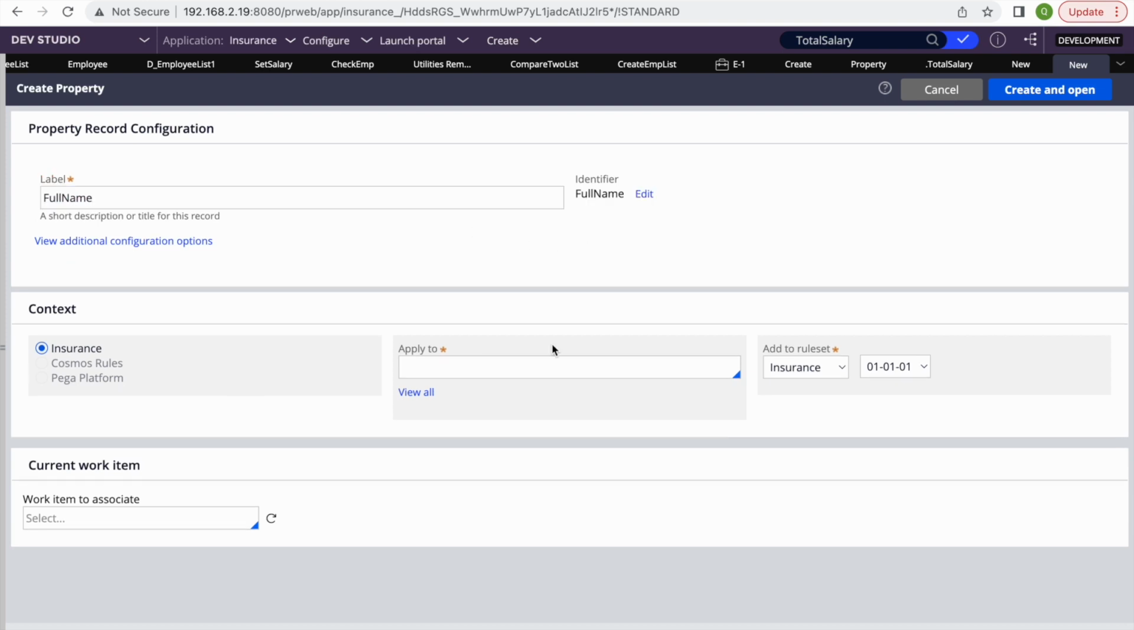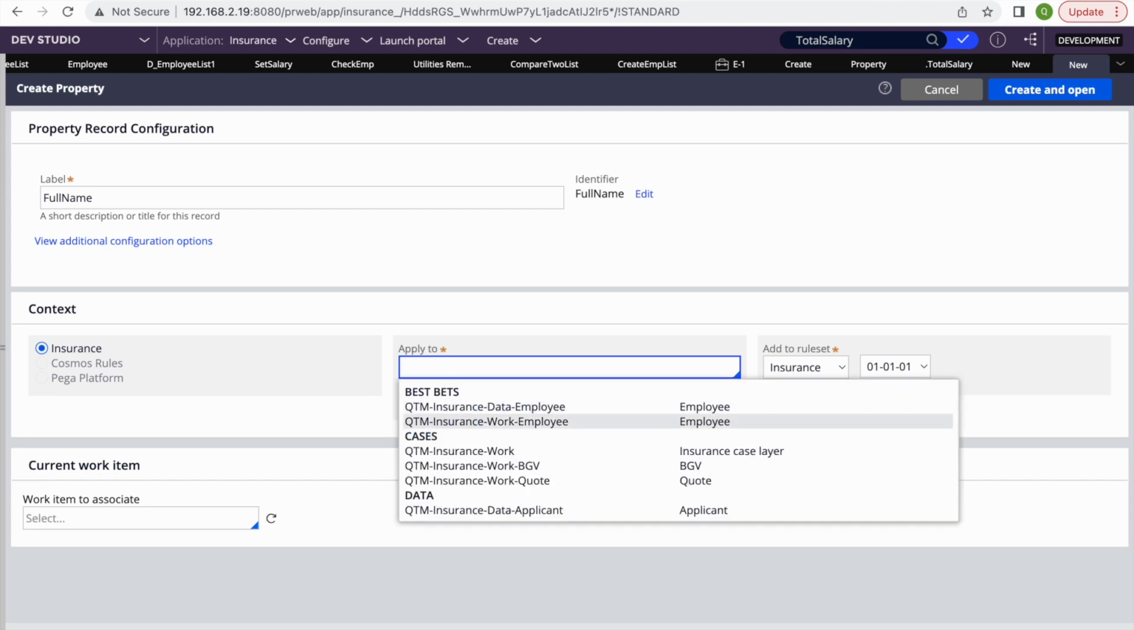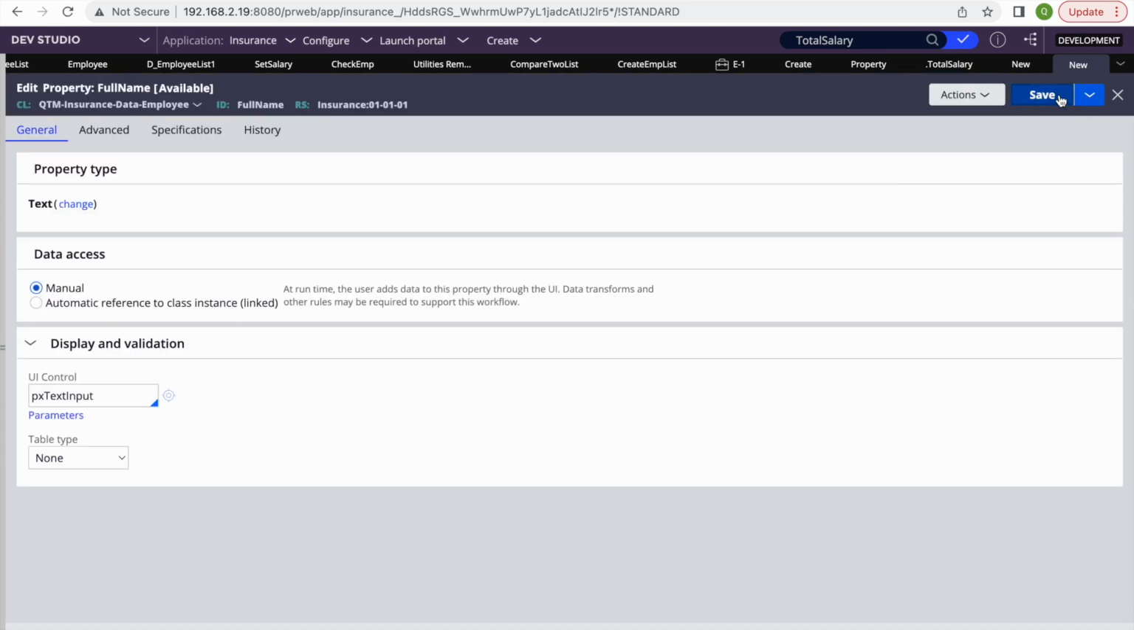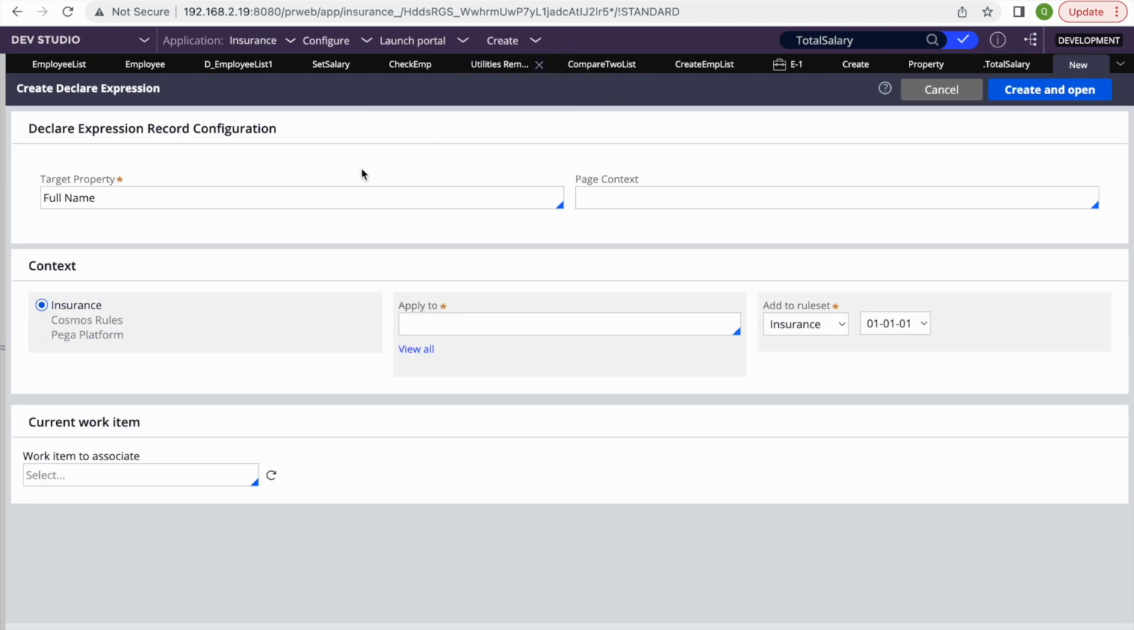Full name. No, that property must be in the data class. So wait, I'm creating it in the data class only. First I need to create a property, right? So you can see that I created the property in the data class. Now I want to set this value dynamically, right? So I'll create a declare expression on this one.